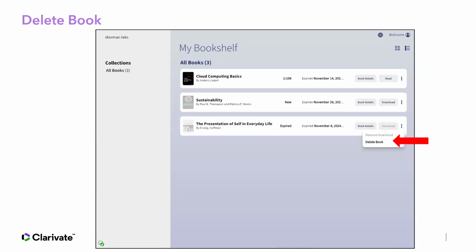To delete a book, you can delete a book from your bookshelf, but it would be after the loan period is expired. So you won't see that option to delete a book unless your loan period is over. When a loan expires, the book media will automatically be removed from the user's device, and users will no longer be able to access the content of the book.